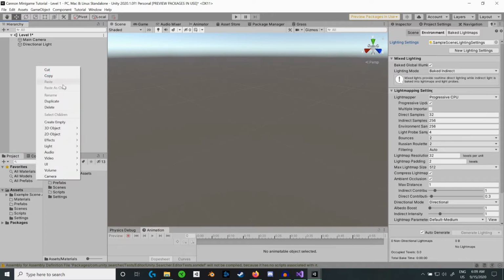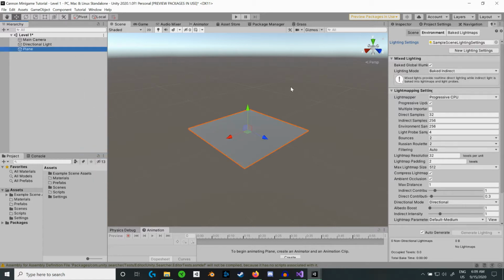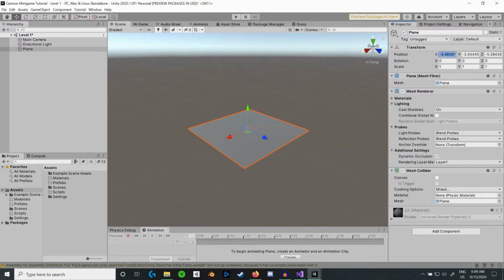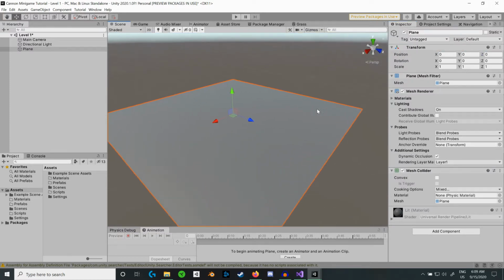So let's go ahead and create a floor for our game. We're just going to create a plane, and we're going to have that be at 0, 0, good. Just like this, go ahead and center that game object, and we're going to call that good.